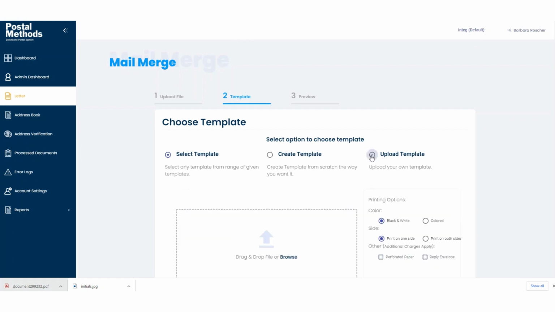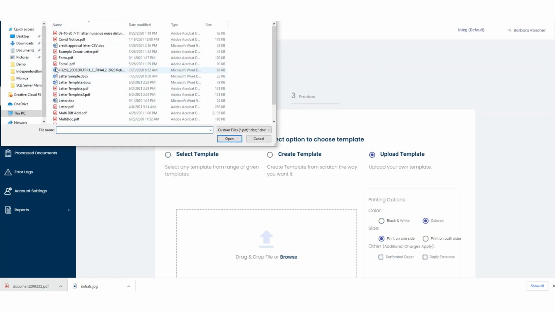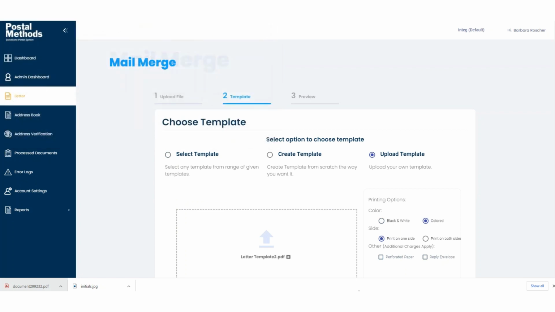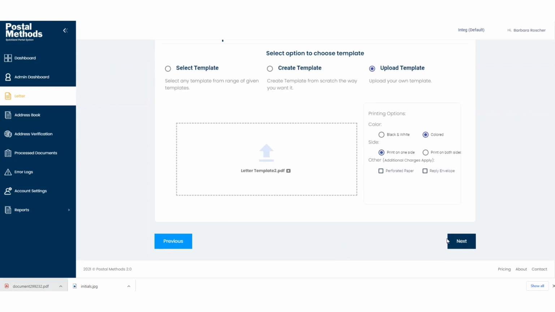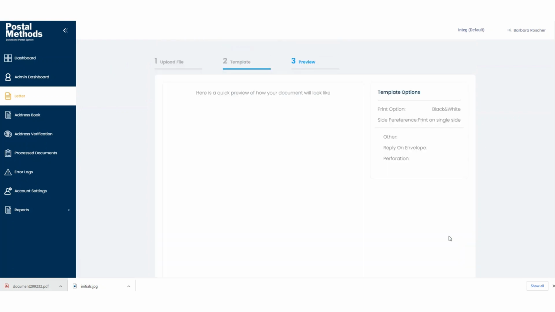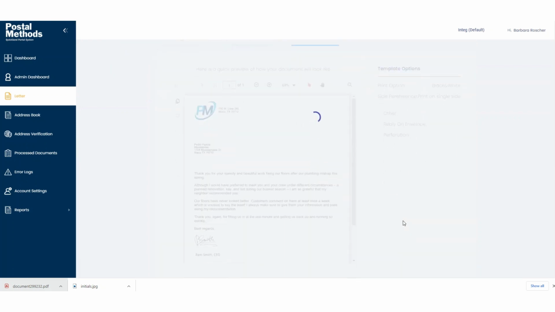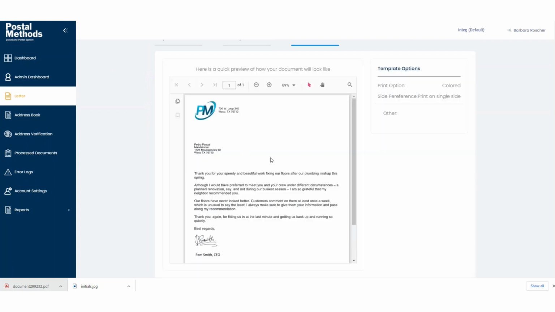I'm going to upload my template just like I did before. Browse. Choosing my PDF template. I choose next. And so again, my letter comes up. This time, it's pulling the information from my address book as opposed to from a CSV file that I uploaded.